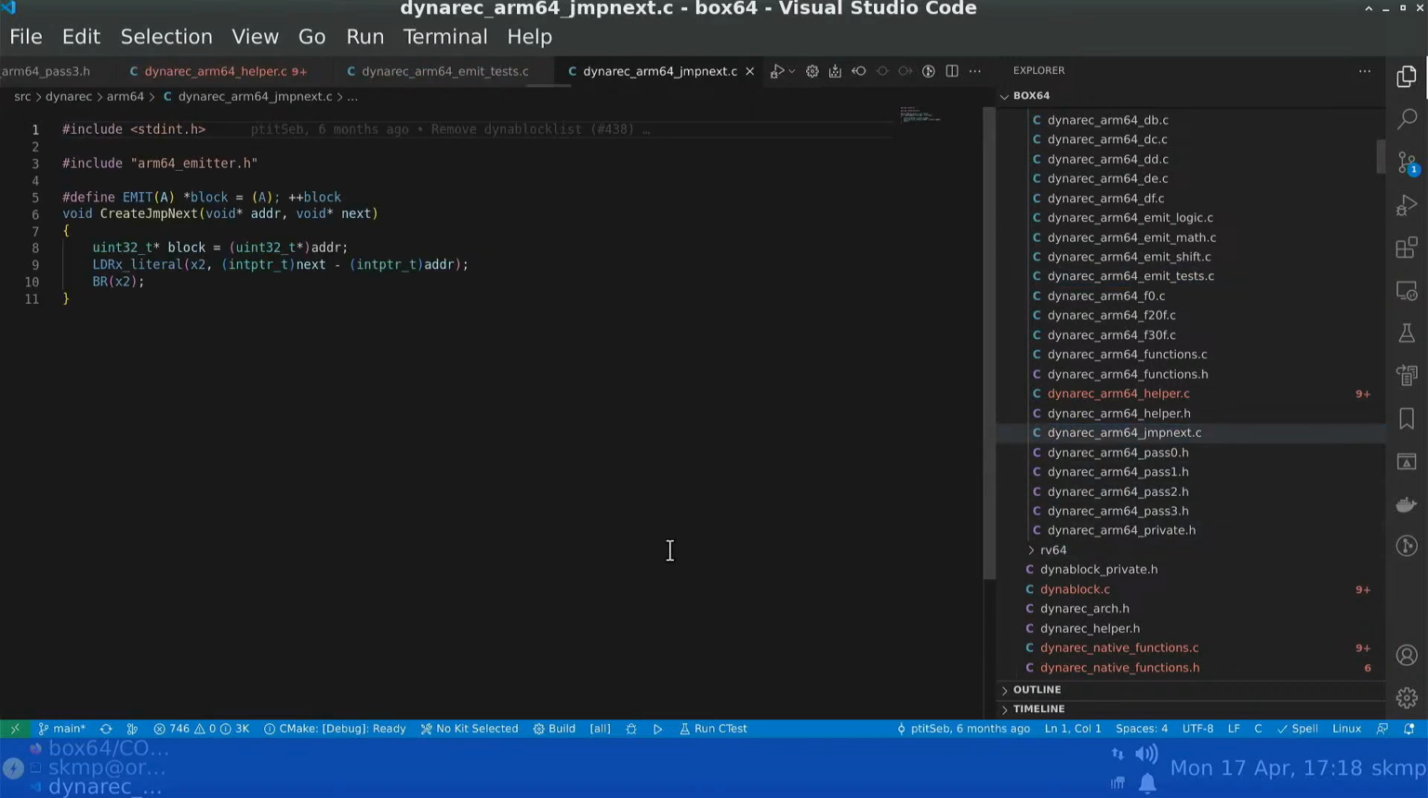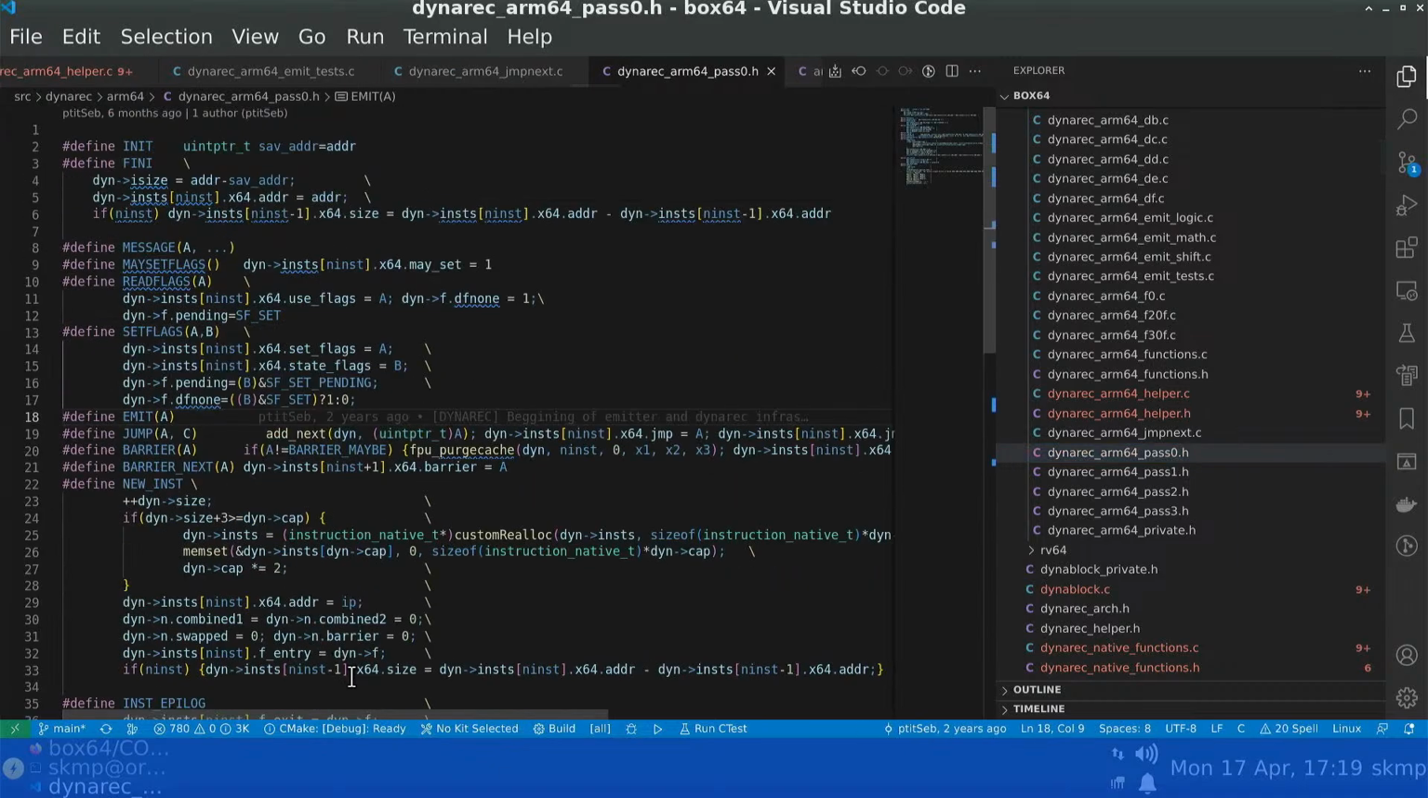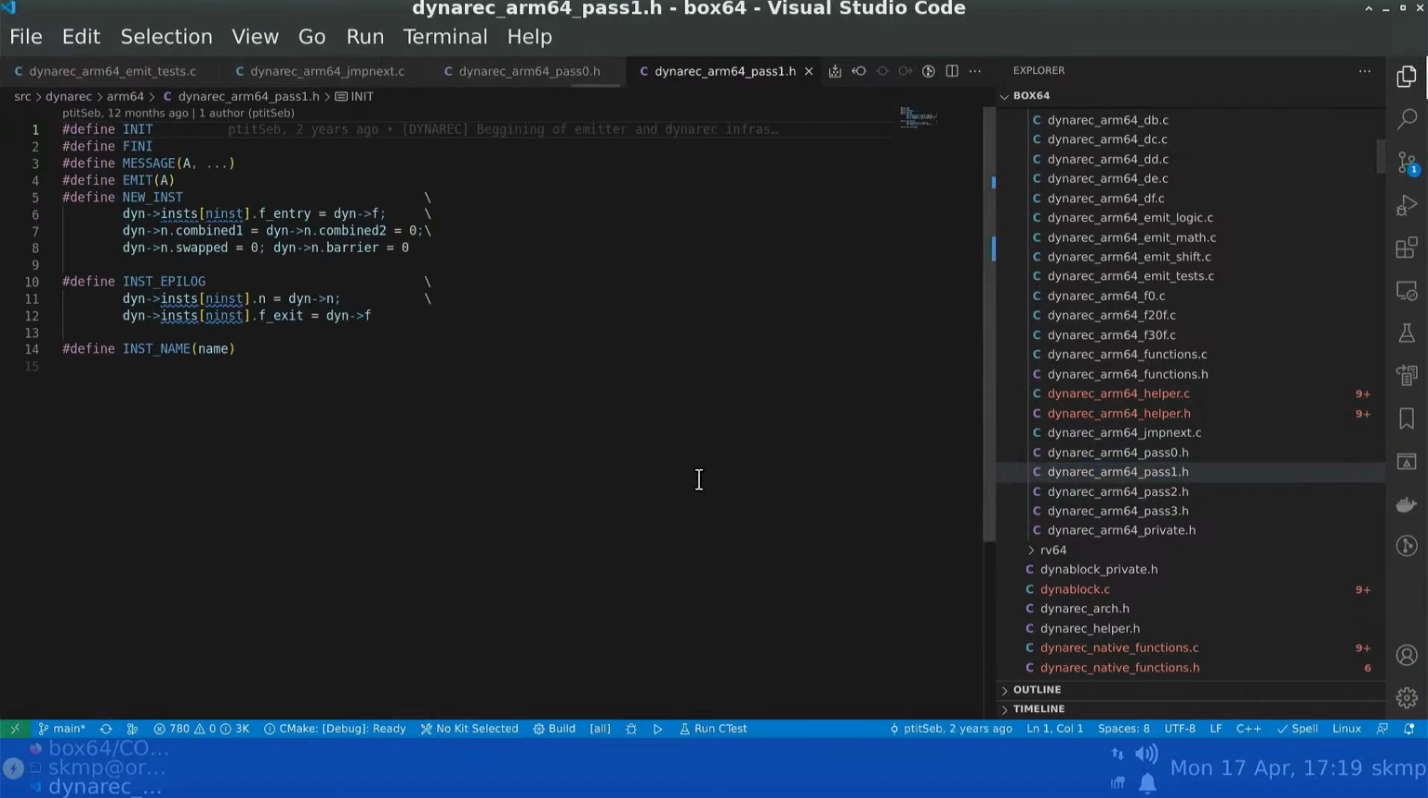That's also a lot of work, all of this. I don't know what these pass zero things are. Oh, it does 4 passes, eh?